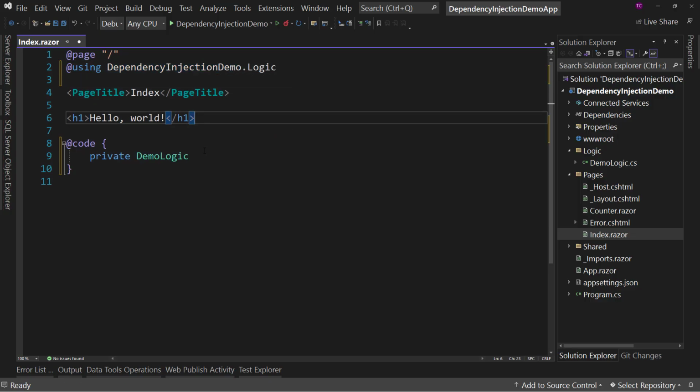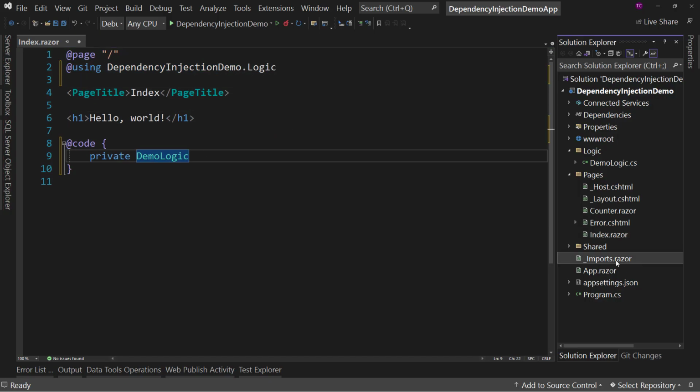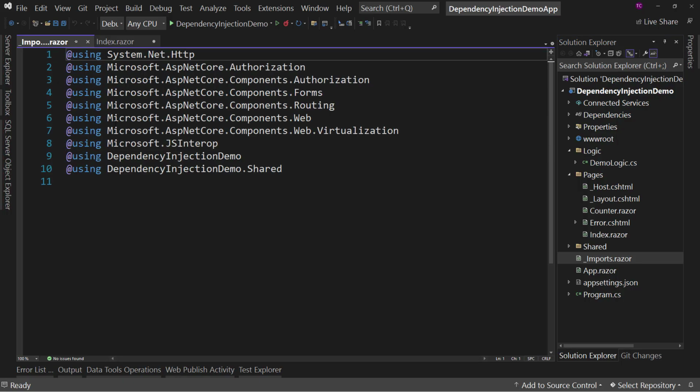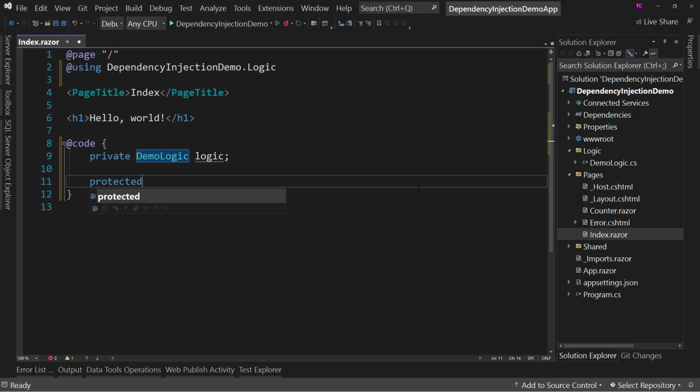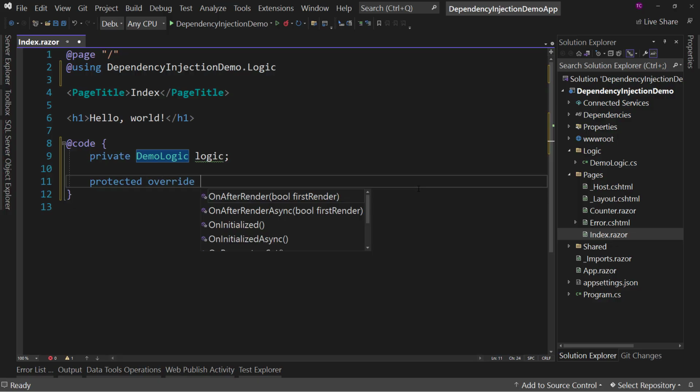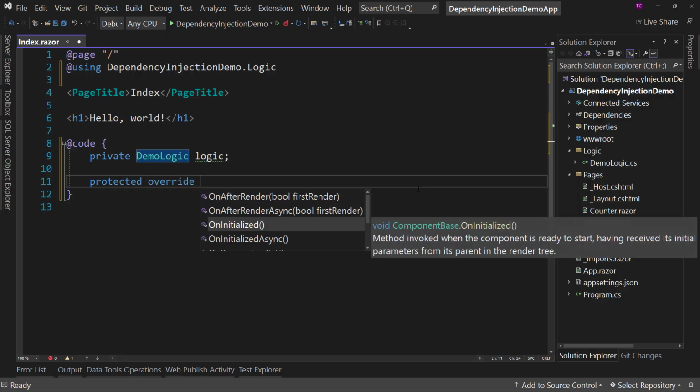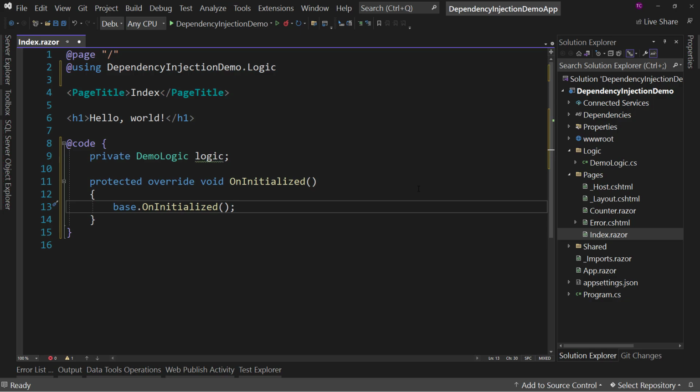Now I can also, if I wanted to, put it in the Imports.razor file, and that would apply to all files, but I just need to apply it to this file, so that's a way to do that. Okay, and we're going to call it logic. We're going to say protected override OnInitialized. We're not going to do anything async. We're just going to do OnInitialized. And in here, I'm going to instantiate logic equals new.